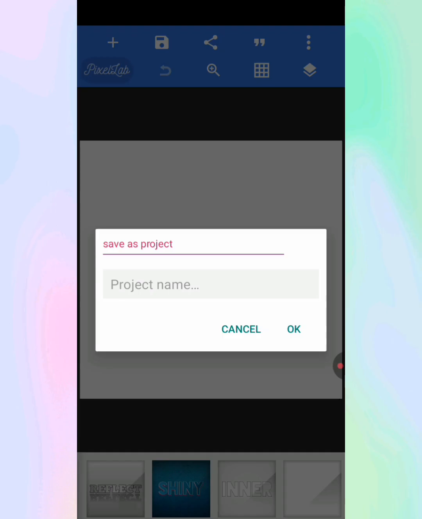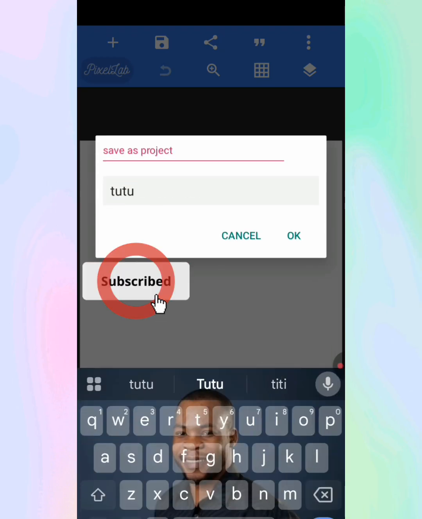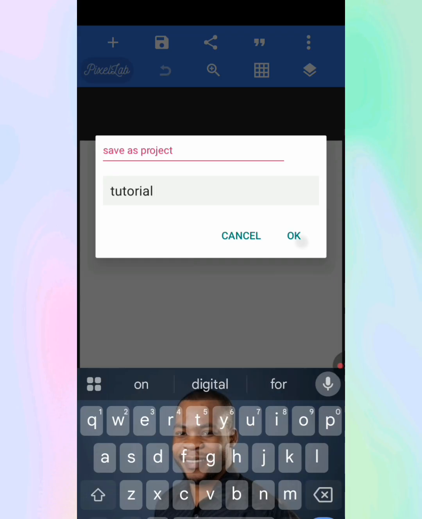So when you click here, you can do one of two things. One is to save it as image, or you can save it as project. When you click on project, you have to name it. I'll name it tutorial, and you say okay, and boom, it is saved. This one is not saved on your phone as image, it's saved in your project file, project document. So you will only see it when you go to your projects.